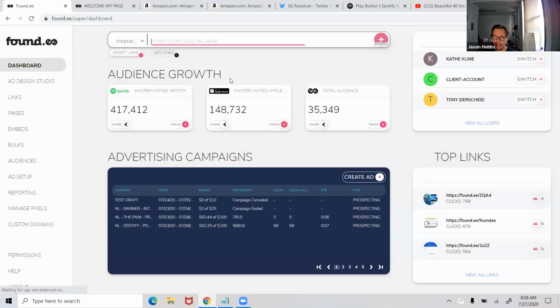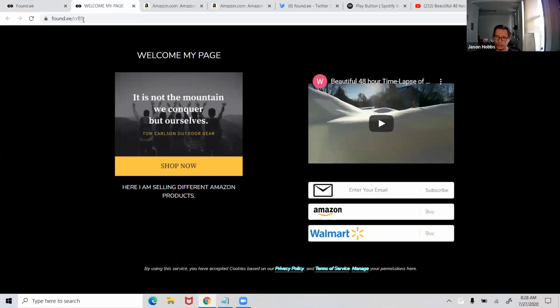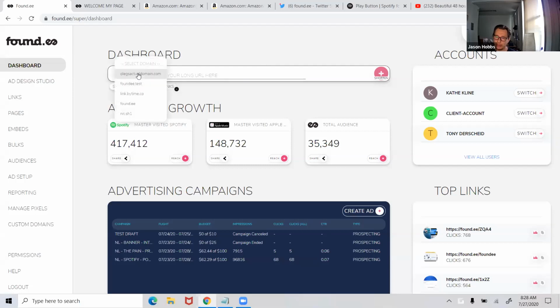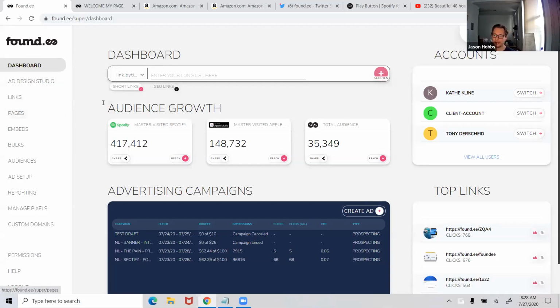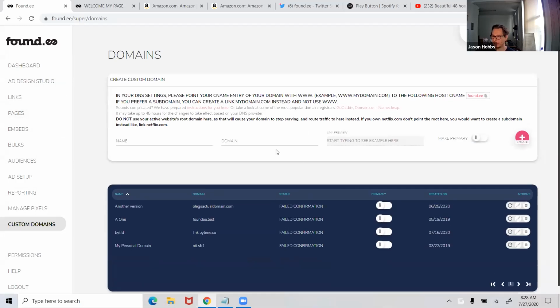And a couple more things. So you may have noticed that these all say Found.ee, and that's by default. You can also build out your custom domains as well. And so you can make it something like this, linkbytime.com. I don't know what these tests are. So you can build out your own custom domains as well, and you can skip Found.ee, basically. And so all the links that you create, all the short links, all the smart links, all of the smart pages, and so on, they will be branded with your domain.